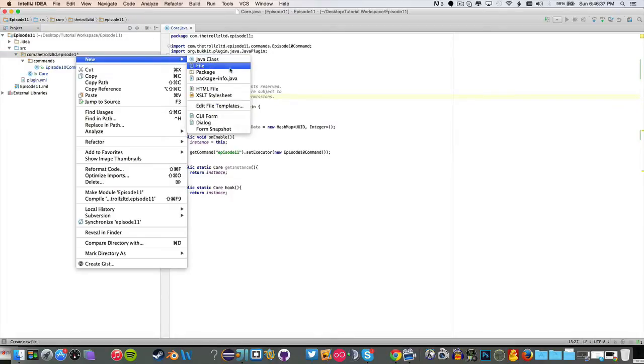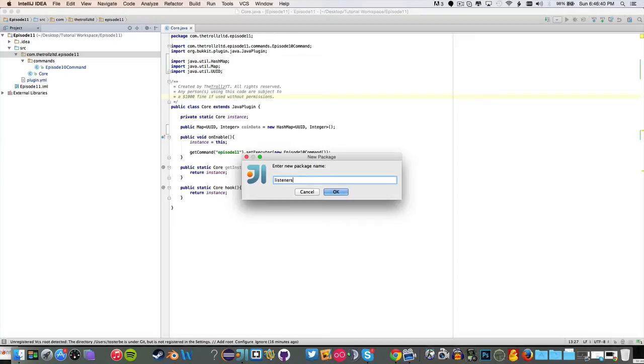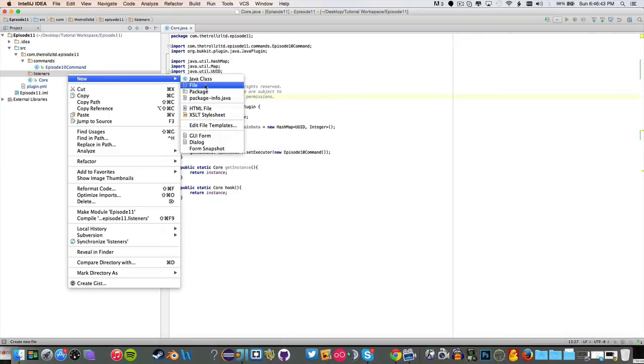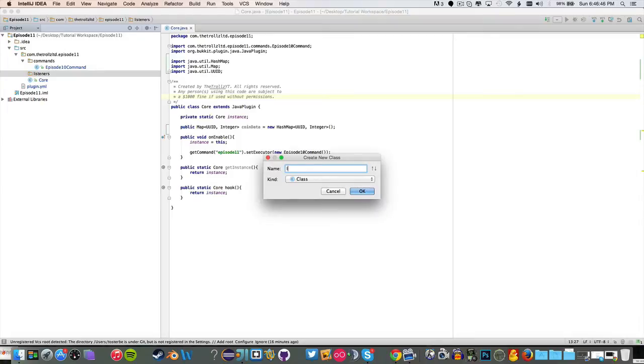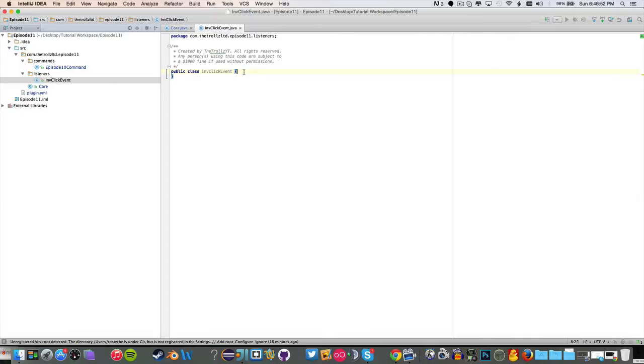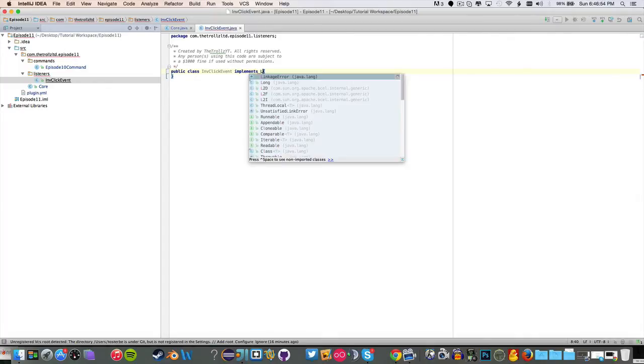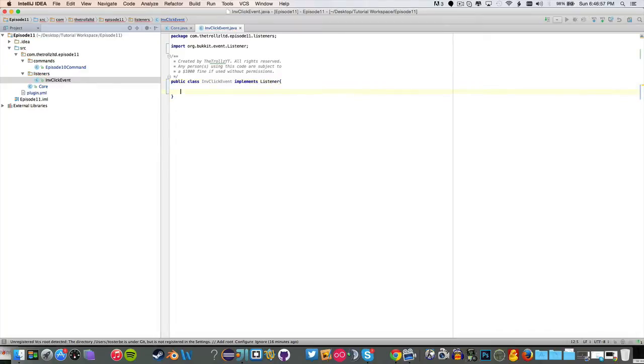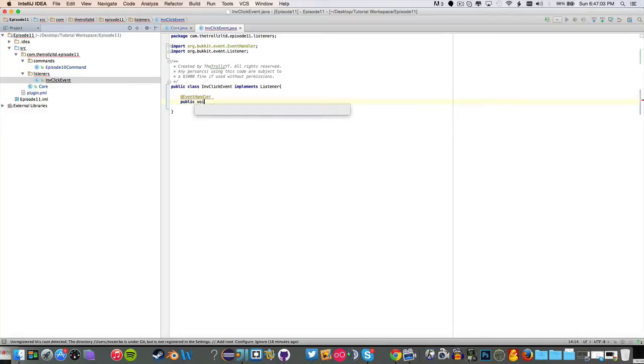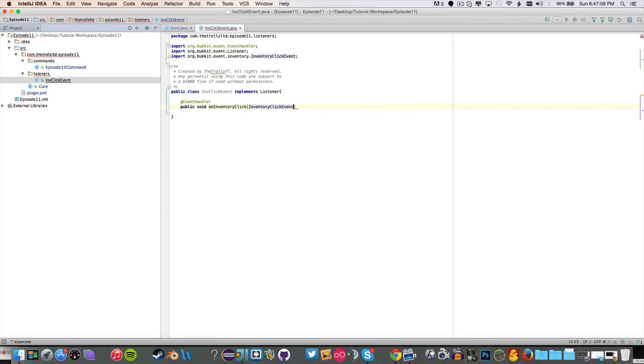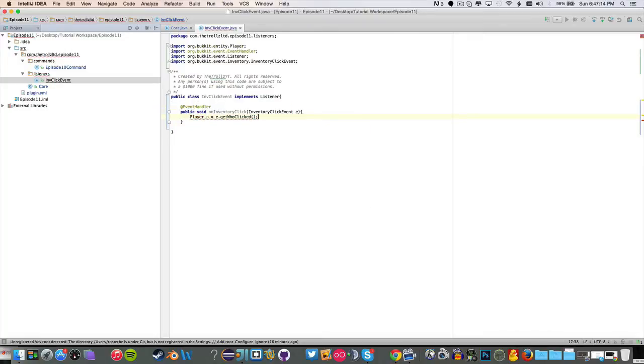Yeah, so now we need to make our listener class. Listeners, and now we do InventoryClickEvent. Normally you don't want to add the event to the name, but I do it anyways. Make your class implement Listener from Bukkit, and add @EventHandler public void onInventoryClick(InventoryClickEvent e), and then Player p equals e.getWhoClicked(), import Player, and I need to cast, I believe, Player.